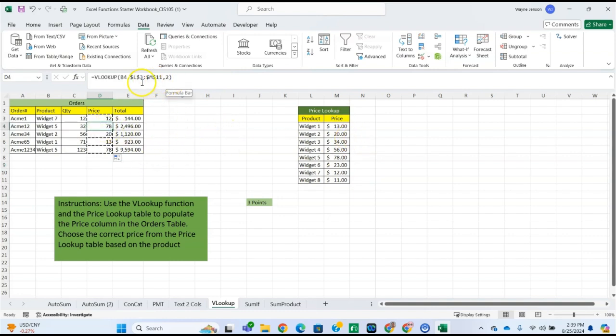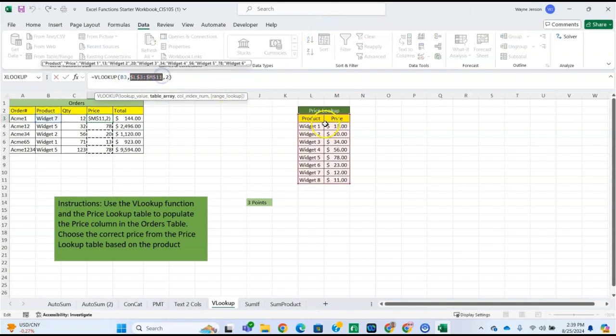And the reason it works correctly is because as we replicated this down, it kept the table array that we're looking at, which is the price lookup table, constant because we had those as an absolute reference right here. There's the absolute reference to this table. If I highlight it in the formula, it shows that reference.